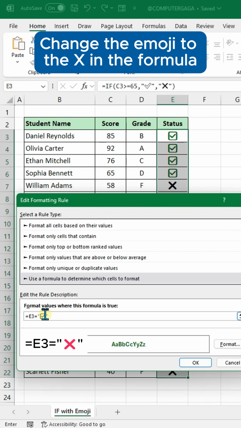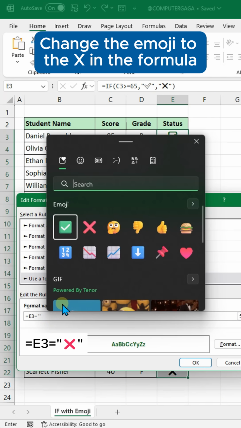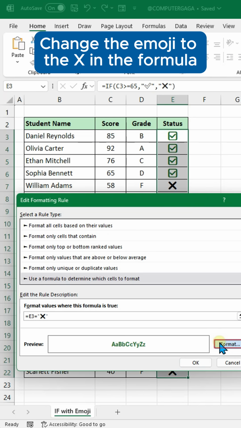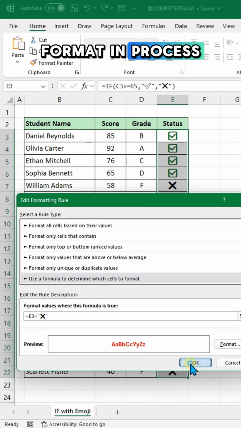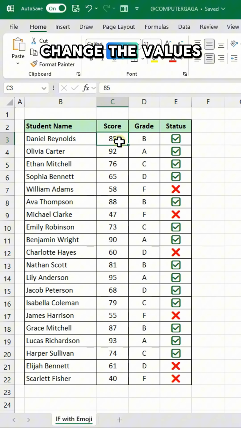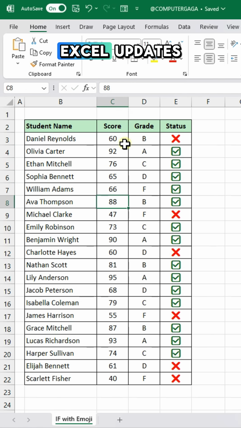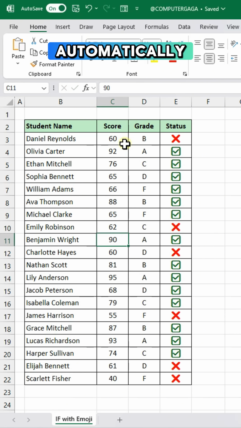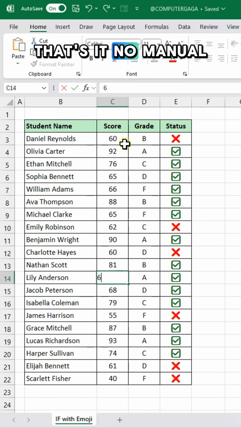Change the emoji to the X in the formula and repeat the formatting process. Now, when you change the values in the cells, Excel updates automatically. That's it. No manual work needed.